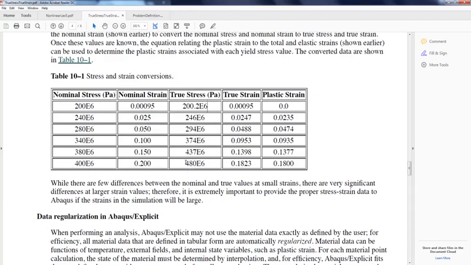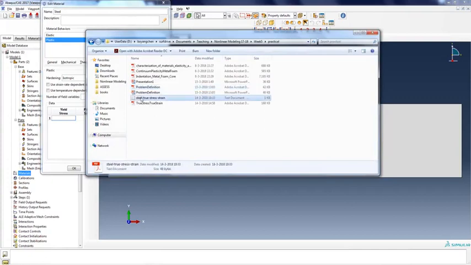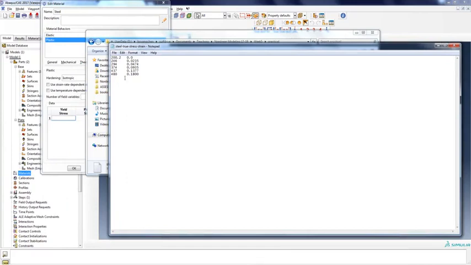So we can either manually key in this, or we could export this in a text file, which I have already uploaded on Brightspace, and then use the read from file of Abaqus. So I have already created this text file. So these are the true stress, and these are corresponding plastic strains. So we can ask Abaqus to directly read from this file.